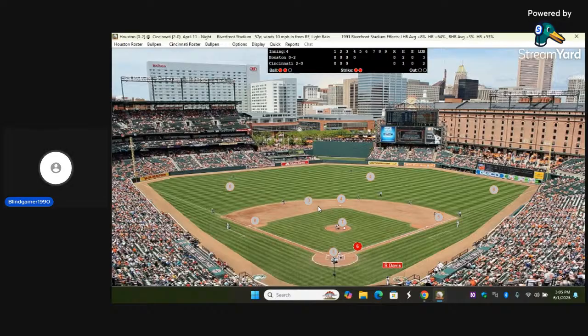Hal Morris now up. 0-1 is the count. The pitch. Morris rolls it to Yelding at short. This should be a 1-2-3, and it is. We go to the top of the fifth here in Cincinnati. Still no score. Goose eggs across the board, folks.